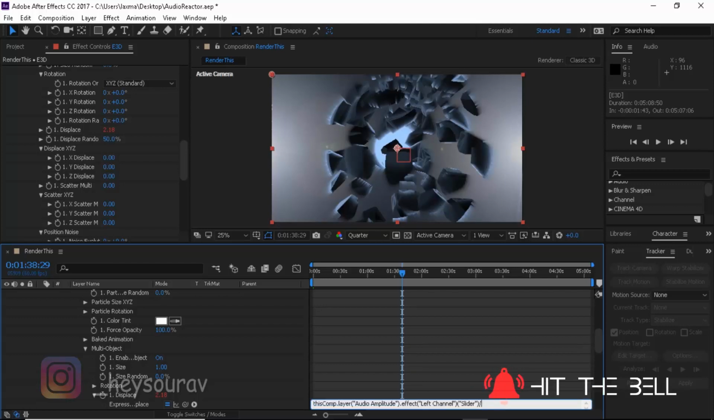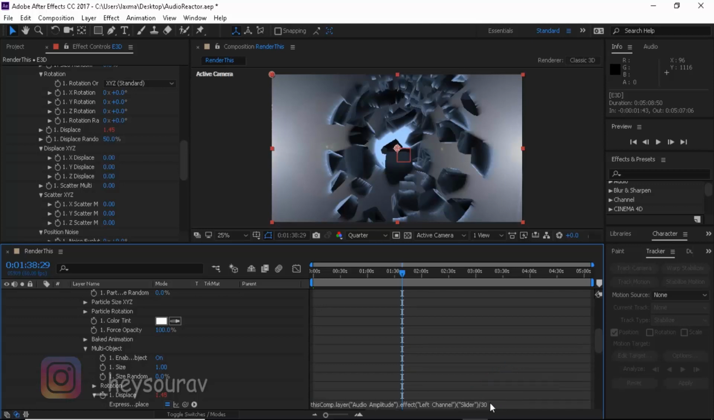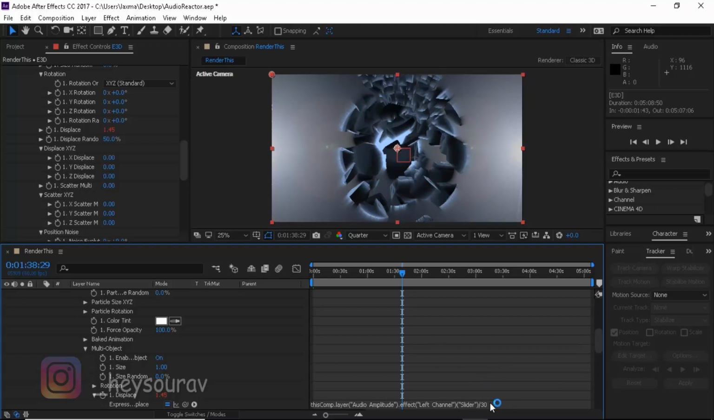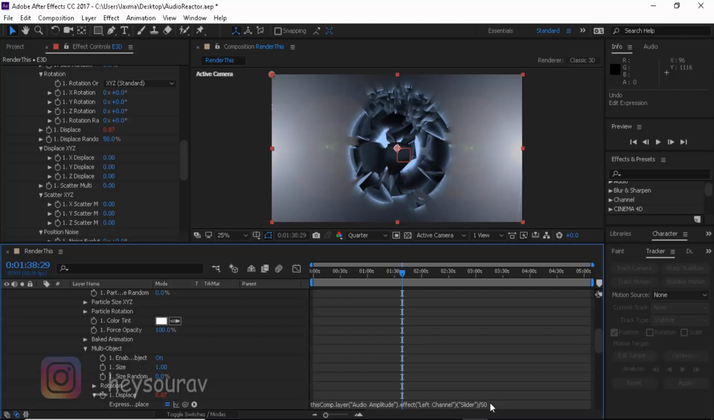So I'm going to be increasing it. 30. You need to experiment around with these. They look pretty dope when you experiment with them. 30. Okay, we can go with 50. Oh, maybe I did something wrong. Just make sure that you don't delete the whole expression. Go with 50. I think 50 is going to look good. Render. Okay, 50 is looking pretty good.